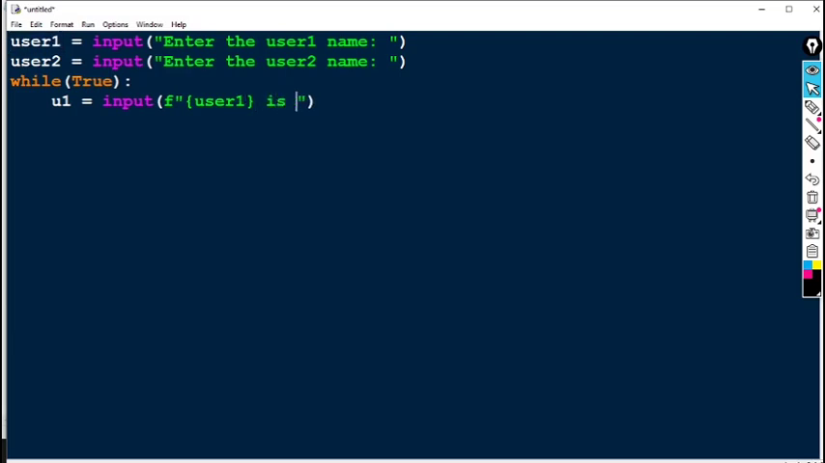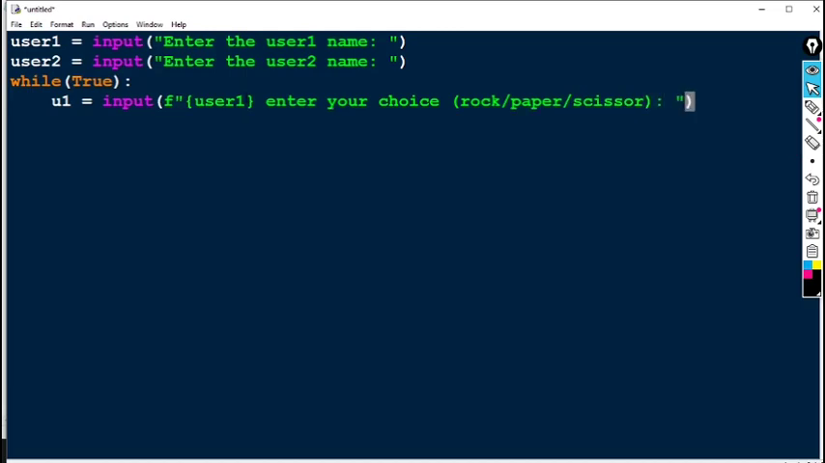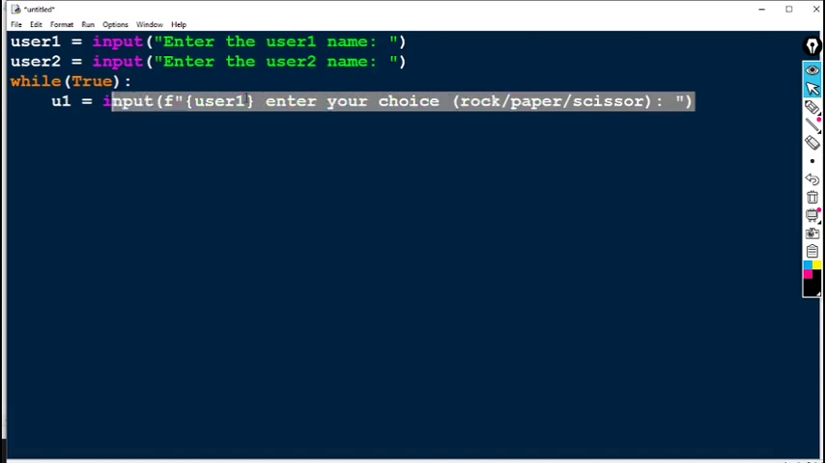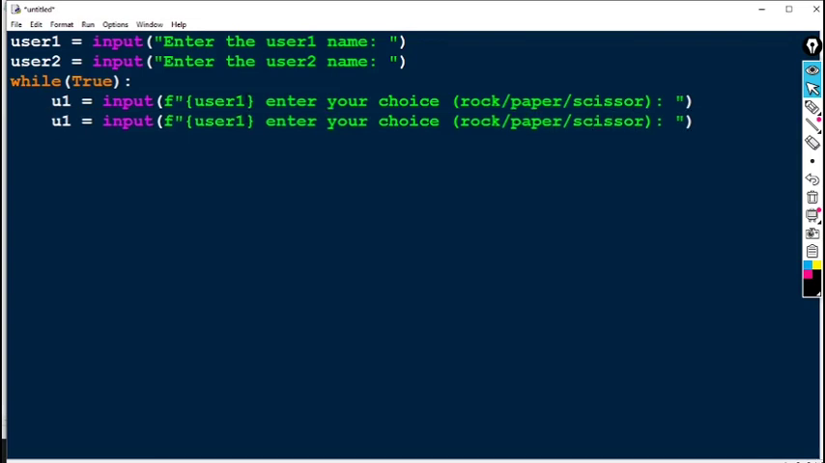So it will say to Swab, enter your choice, and I'm putting brackets inside and writing rock, paper, scissors. I'm taking the same thing for user 2 also. I'm copying the whole thing and pasting it here again, and in place of user 1 I am writing user 2, and here u2. So now we have taken the input.